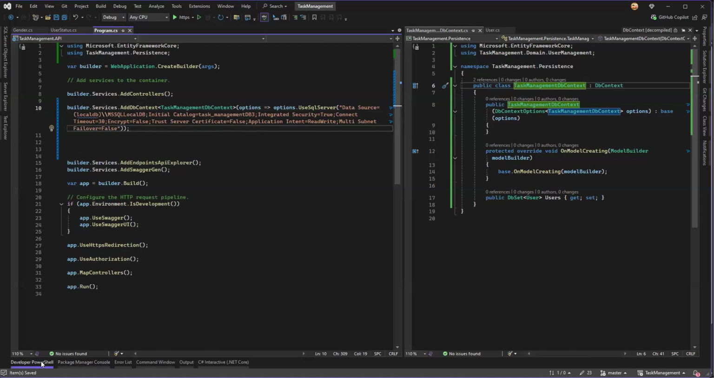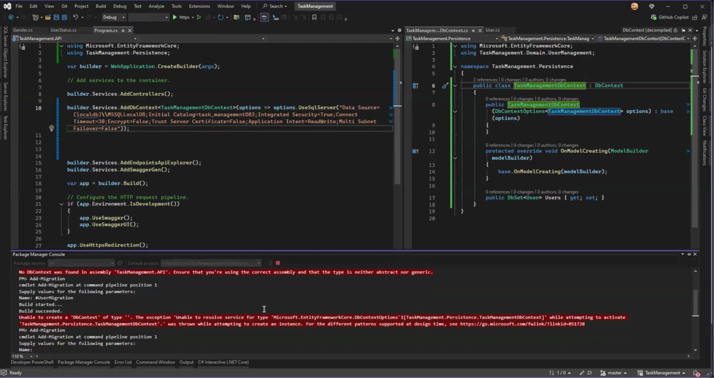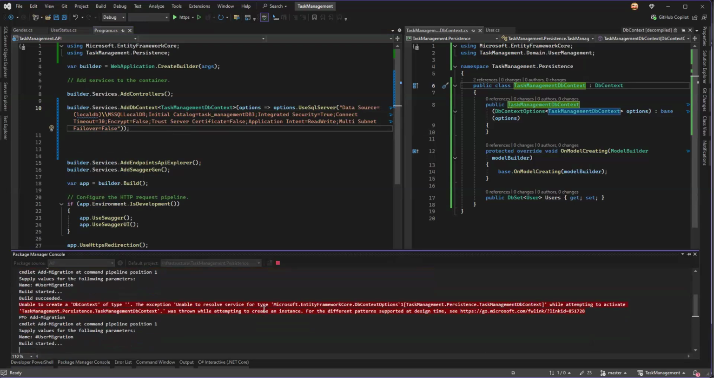Let's run migration again. I think everything should make sense now. So add migration, user migration. All right, it's loading, it's building.